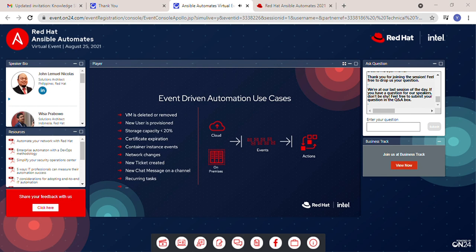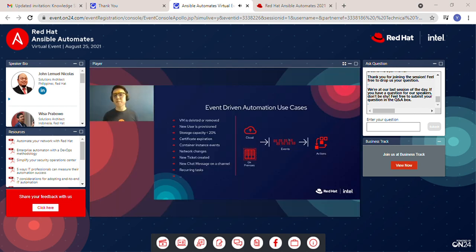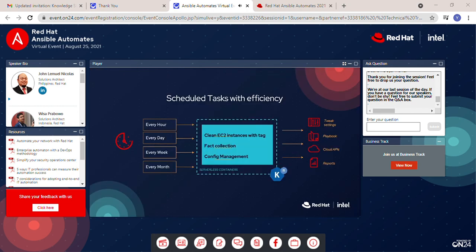Now with that, we are able to create many use cases around it. For example, when you trigger a workflow that entails ticket creation for VM deletion or removal, or even triggering a request for new storage capacity if it drops below a certain threshold. There are many ways and many ideas that can come from event-driven automation, and it's limitless and can be customized very easily.